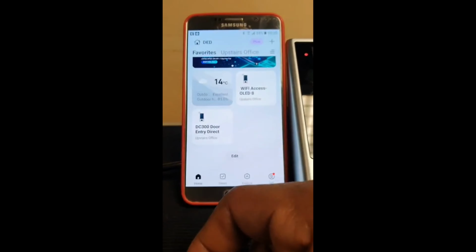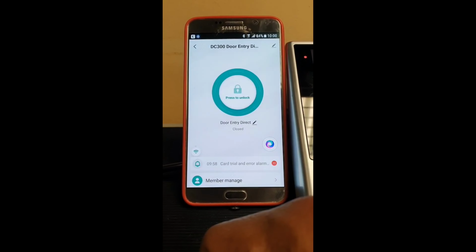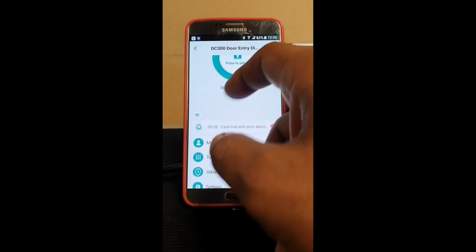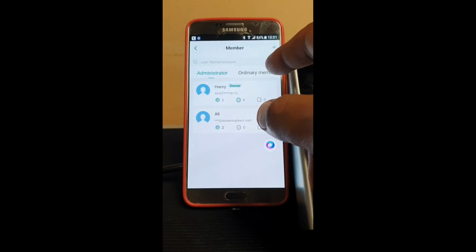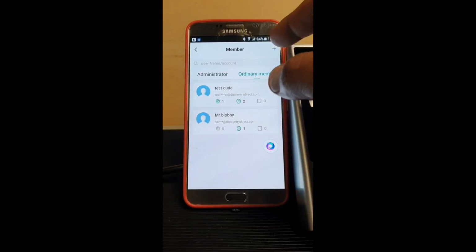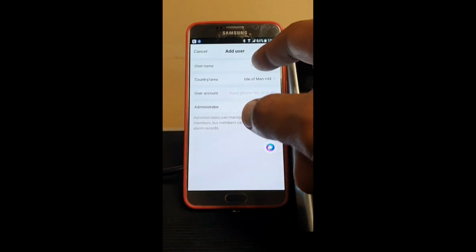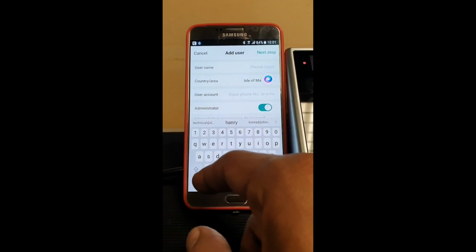Open the Tuya app and navigate to the DC300 device. Select Member Manage. Tap Ordinary Member, then click the plus icon in the top right corner of the screen. The Add User screen will be displayed.